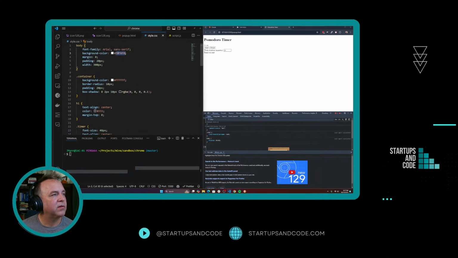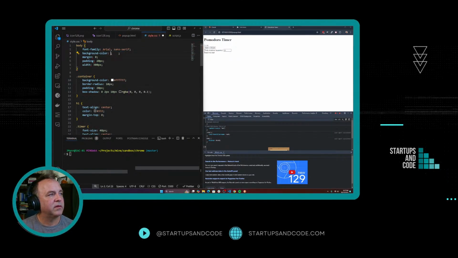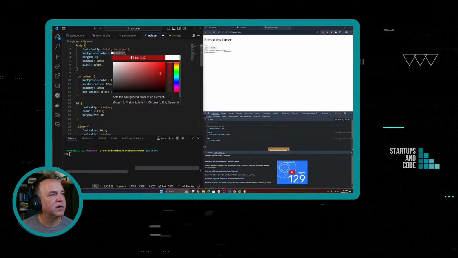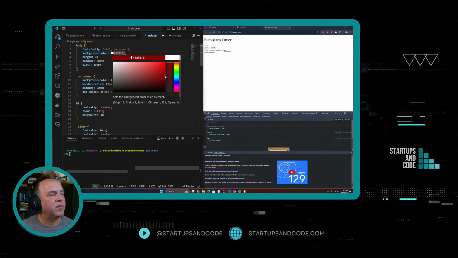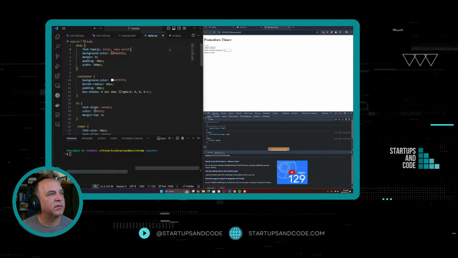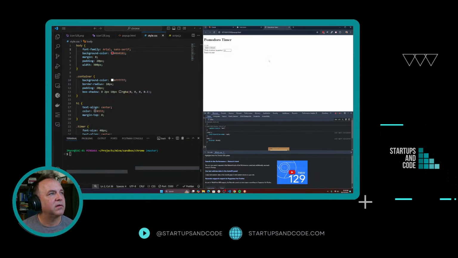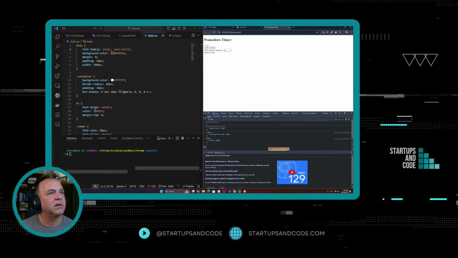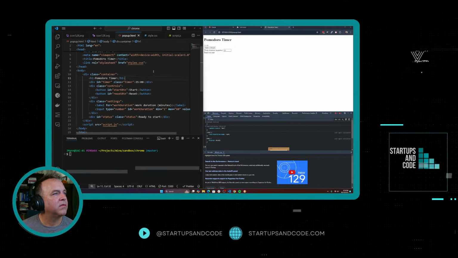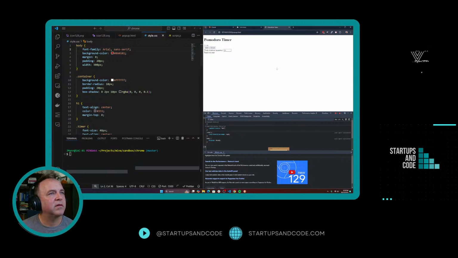Body background color. Let's change it. Let's see if I can pick a fun color. Since it's tomato theme, we'll go with something like that. Beautiful. Save that. And pop up styles.css, styles.css.